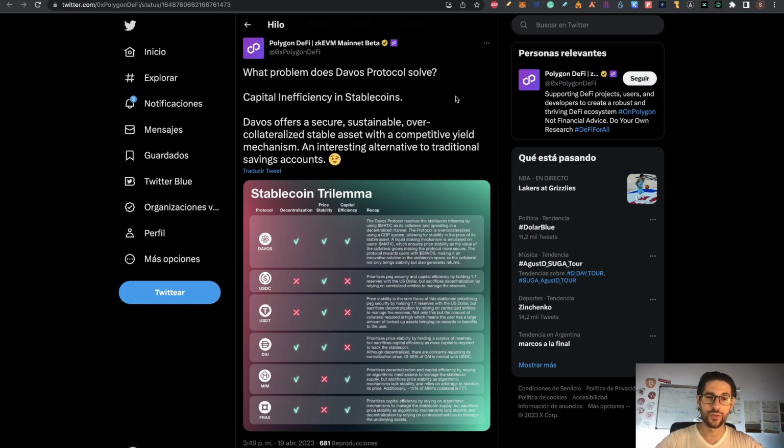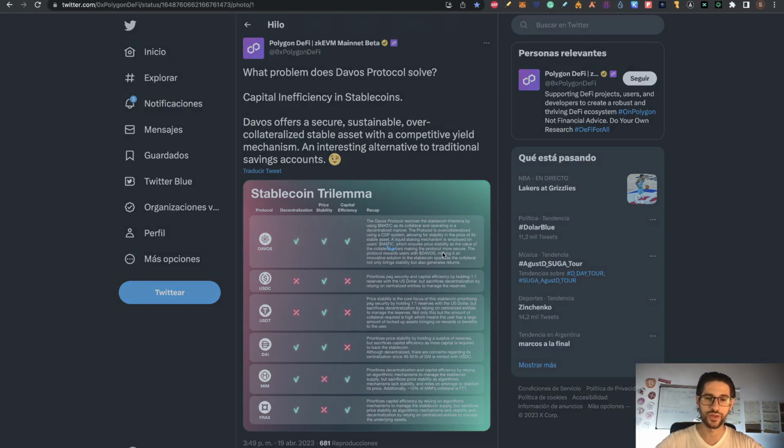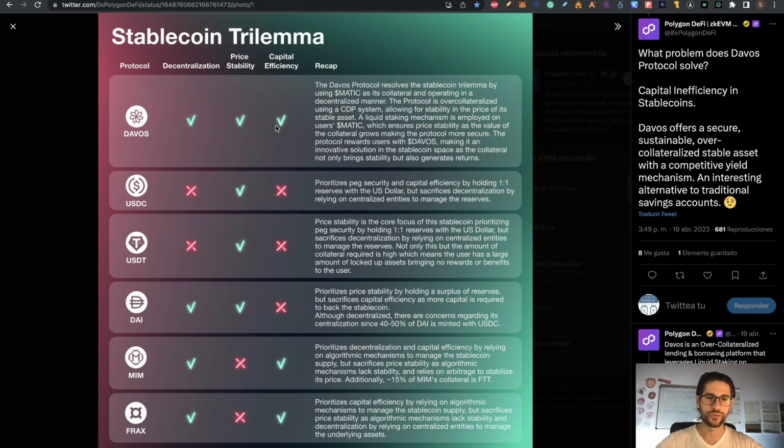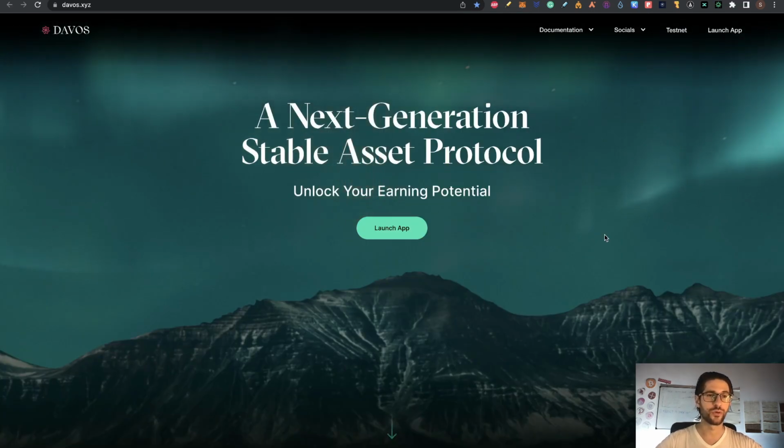So like I say, Davos offers a secure, sustainable, over-collateralized stable asset with a competitive yield mechanism, and it is an interesting alternative to traditional savings. And we can compare some of the different trilemma aspects of the stablecoins against USDC, USDT, DAI, and Frax. Davos is decentralized, and they have more price stability and capital efficiency. I think when we talk about USDC and USDT, we already know that both tokens have been depegged at least once in their existence. The website is Davos XYZ.